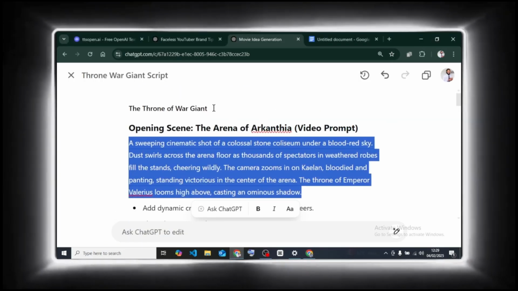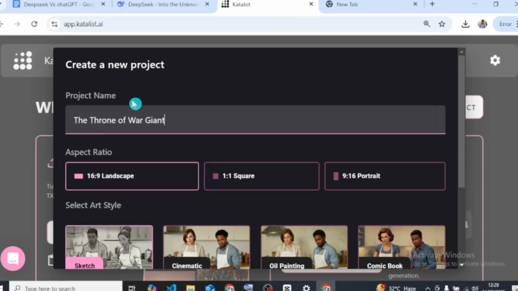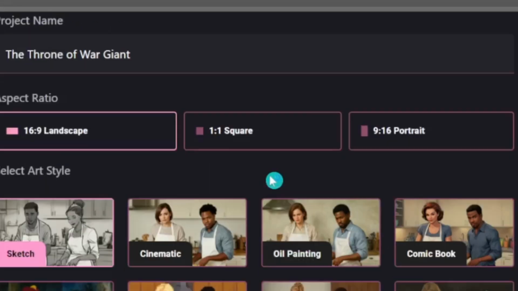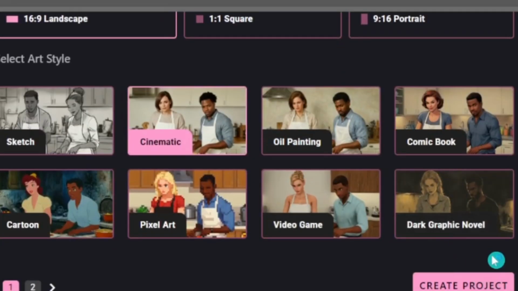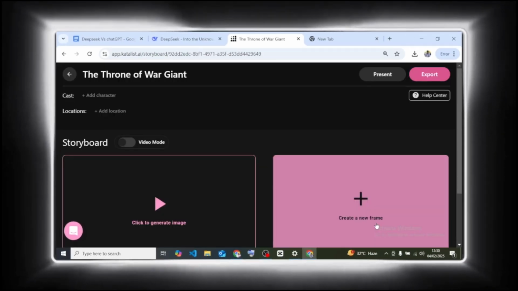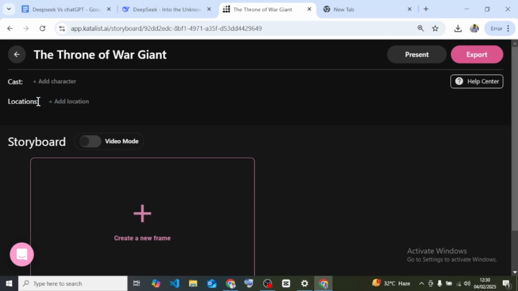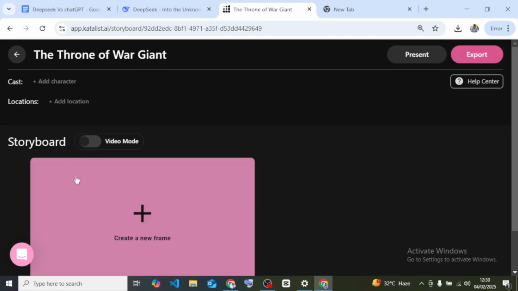First, let's submit the movie title. I will copy from ChatGPT and paste here. The landscape is already set to 16:9 and the style is cinematic for realistic visuals. Click on Create Project. This is where we will generate storyboards for our movie. You can add character and location manually, but it's not something to bother about because it can be automatically generated.